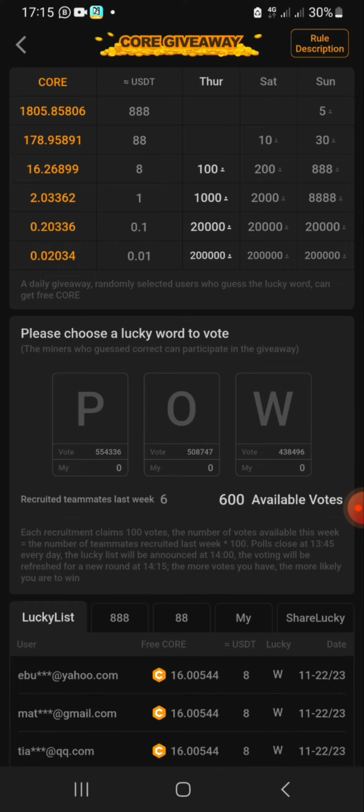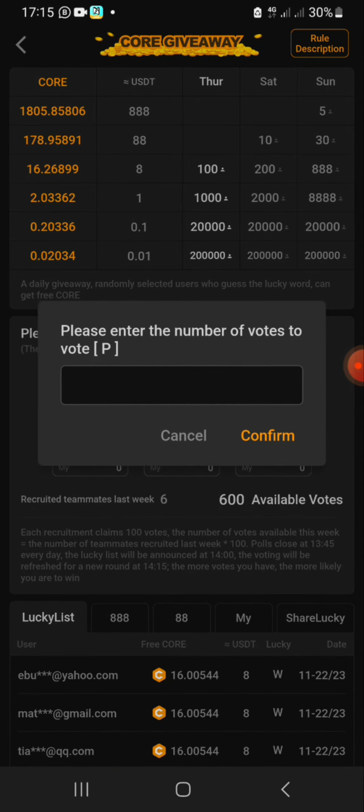So now when you check out the bottom there, you're going to see three boxes. There's POW. Then just right at the bottom there is 600 available votes. So if you have 0, you can't actually vote. So now for you to be eligible to vote, you have to have at least 3 people whom you've invited to Satoshi. So what I'll do is I'll click on P.